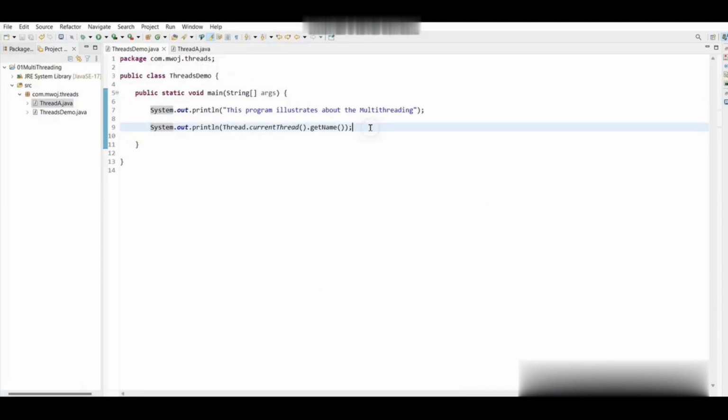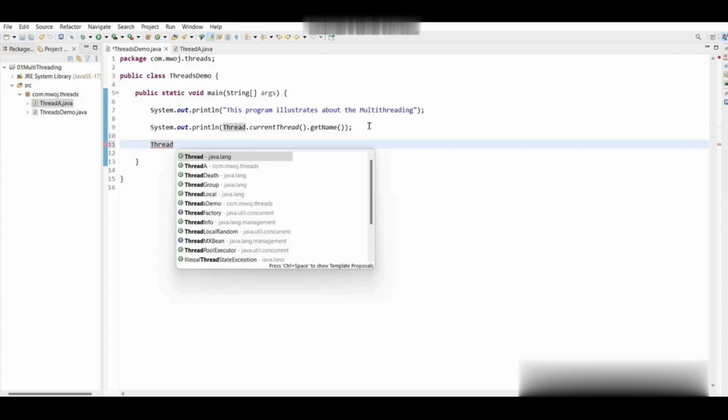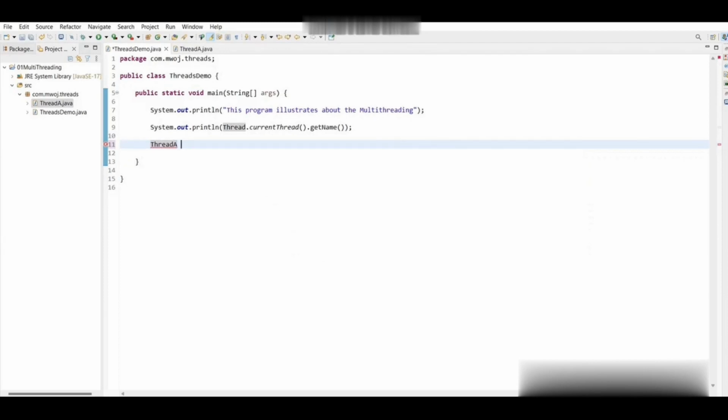What I'll do is create the object of the thread class which we just created. How do we create the object of a class? By using the new keyword, the new operator. ThreadA is the name of our thread which we just created. So ThreadA is equal to new ThreadA. We have created its object.